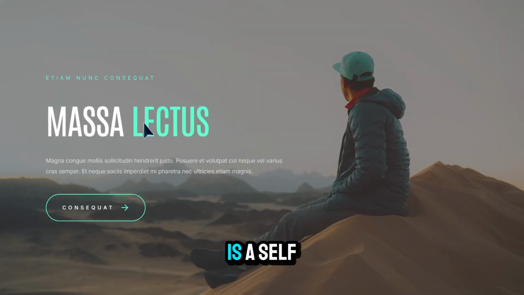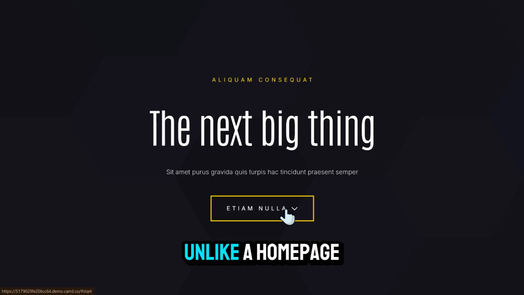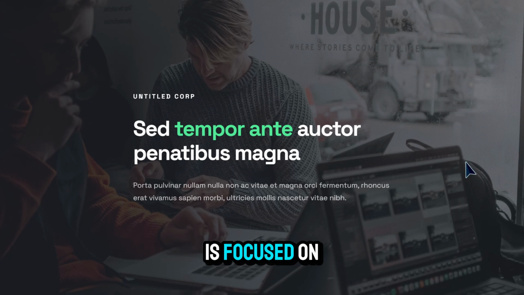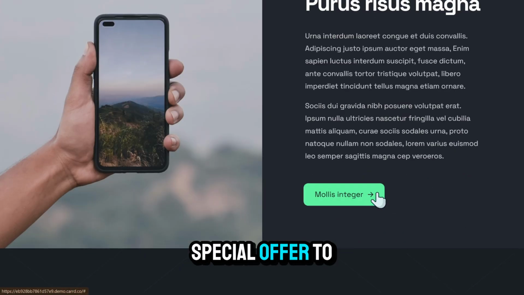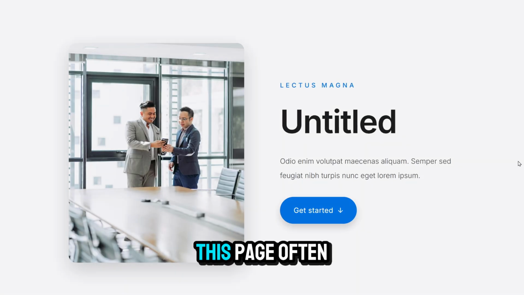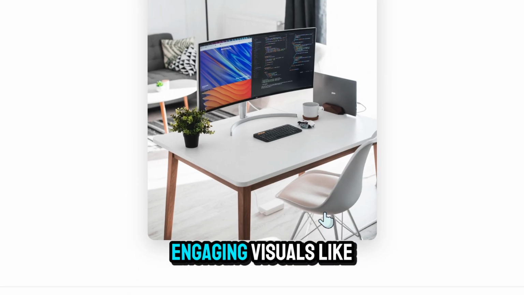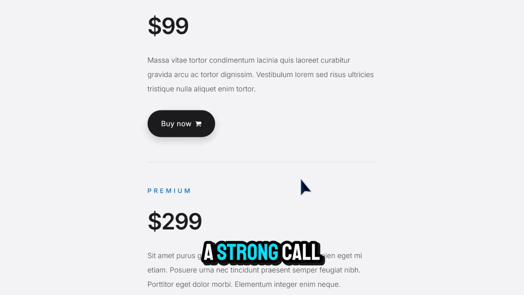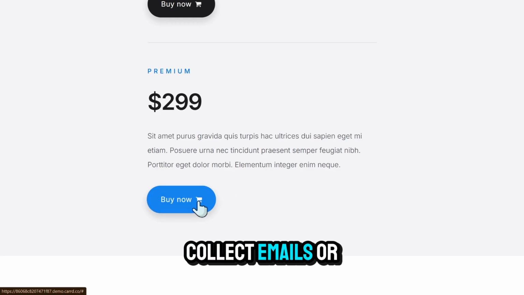A landing page is a self-contained web page that users land on after clicking an ad, a link, or a call to action button. Unlike a home page, which has multiple goals and links, a landing page is focused on one specific purpose: to promote a product, service, or special offer to a specific audience. This page often includes attention-grabbing headlines, clear product descriptions, engaging visuals like images or videos, and most importantly, a strong call to action. That could be a buy now button, a form to collect emails, or a link to start a free trial.